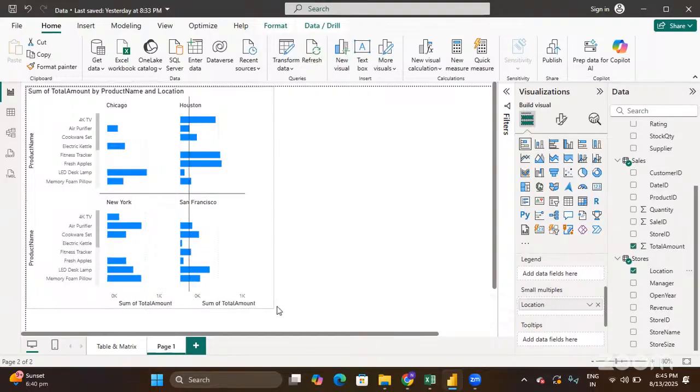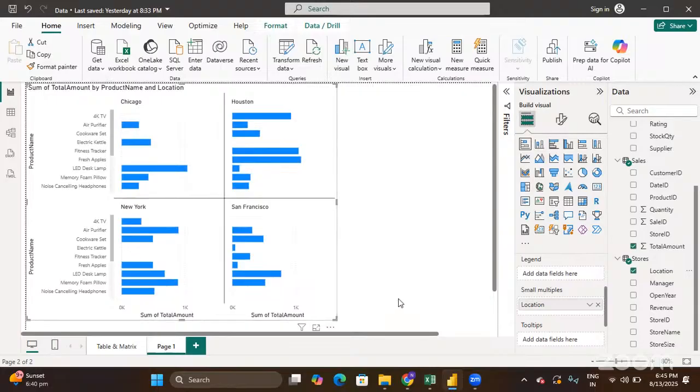What is the difference between the previous chart and this chart? What makes the difference? Earlier, when I used location under the legend option, I was able to see only one stacked bar chart. But now, I am able to observe 4 different charts. Within this one visualization, I am able to observe 4 different stacked bar charts, and each bar chart has a location. Why is it becoming 4? It is because of the small multiples option.